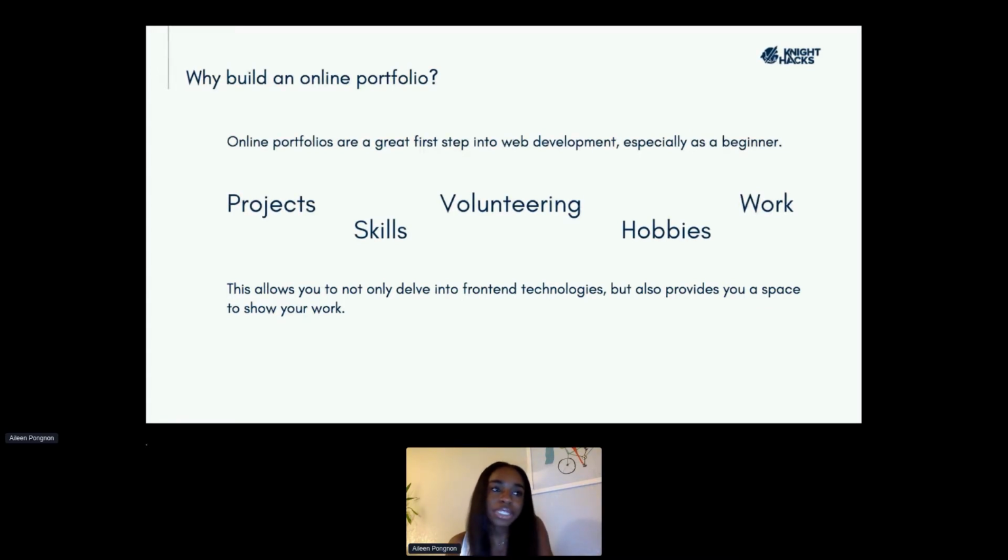So it's a great first step into web development, especially for beginners, if you've never built something before. A portfolio is always a great response because you're building something from scratch and you have a place to put projects and your hobbies, work, volunteering, skills, all of this different stuff that you want to put. It could just emulate a resume as well. But these are all things that you could have on your online portfolio. So yeah, it's a double-edged sword. It allows you to work on your front-end skills and also provides you a place to show your work that you've done in the past and in the future.